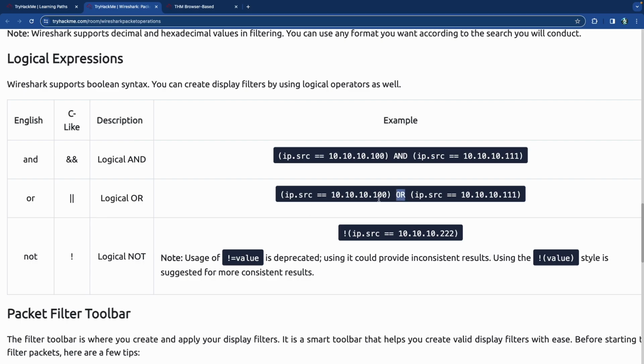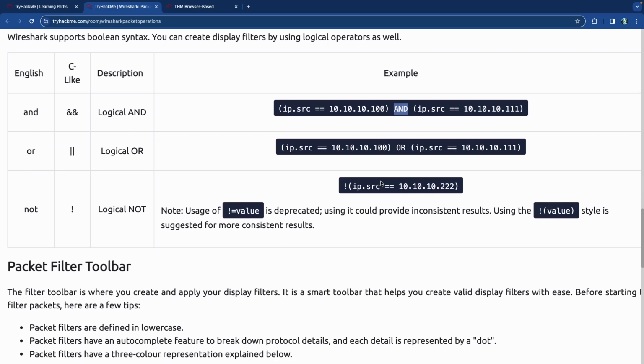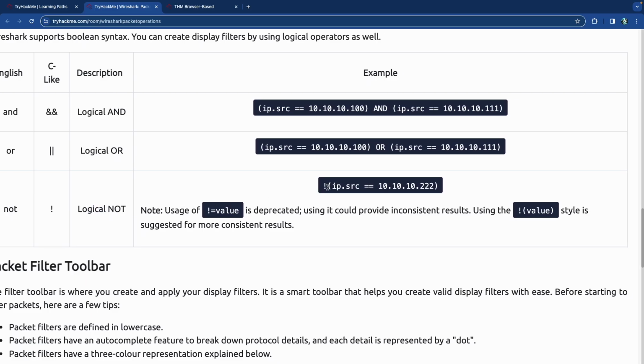When you do or, it's going to show you anything that has to do with this or anything that has to do with this. So this would bring you more options than this would in more practical situations. And then you have not. Exclamation is not, and the logic is not. So you can do this right here: exclamation, and then you put this. So everything not that, right?